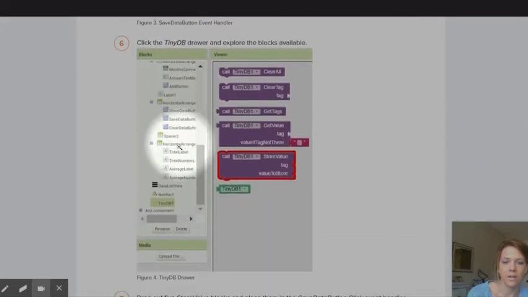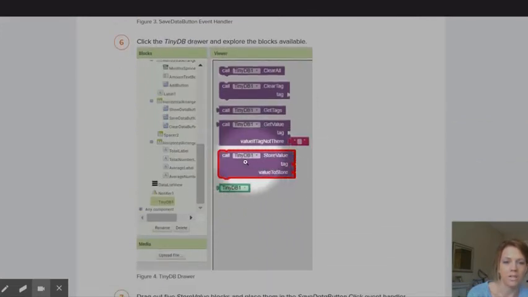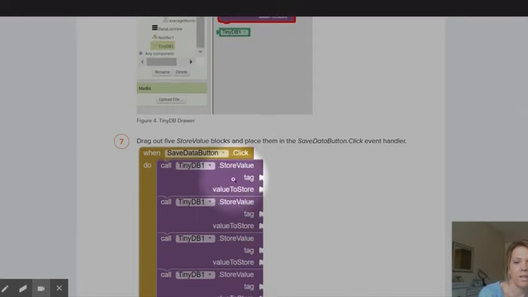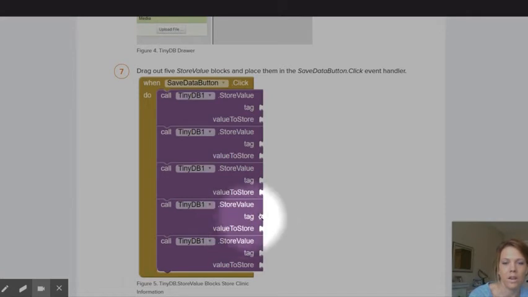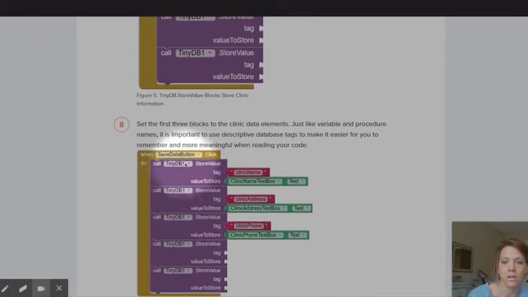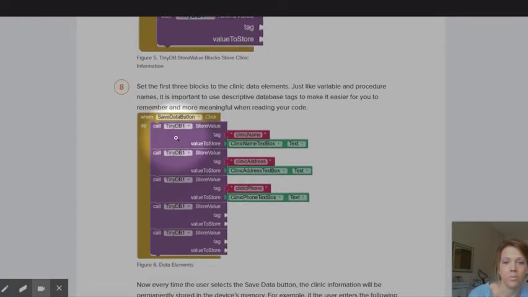When I click the Save Data button, that's when I want to call the TinyDB to store the information for the clinic name, the clinic address, the clinic phone number, and then any information in the months and amounts that we have already entered. Okay, so you're going to make sure that you're using call store value, tag and the value that's going to be stored. Remember we said tag and value. Tag is what is that, okay, and value is where the information is, what is the clinic's address.